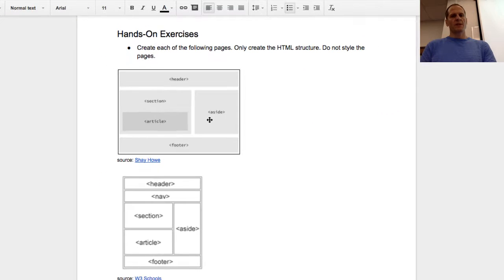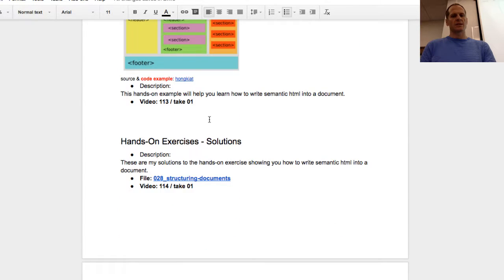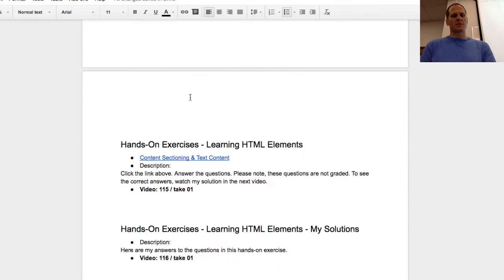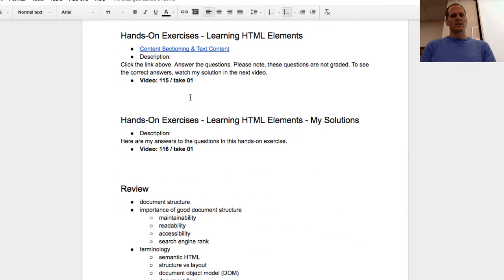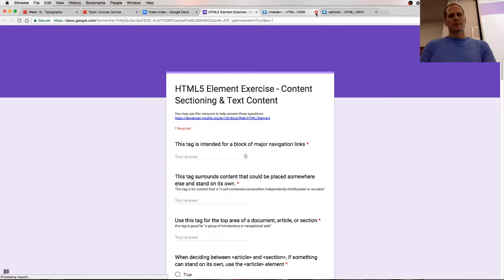Create each of the following pages. Only create the HTML structure, do not style the pages. That's one hands-on exercise, and these are my solutions, a hands-on exercise showing you how to write semantic HTML into a document, 028 structuring documents. And a hands-on exercise, learning HTML elements, content sectioning: click the link above and answer the questions. So let's do that in the next video.